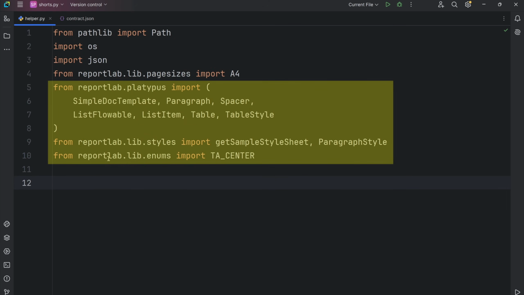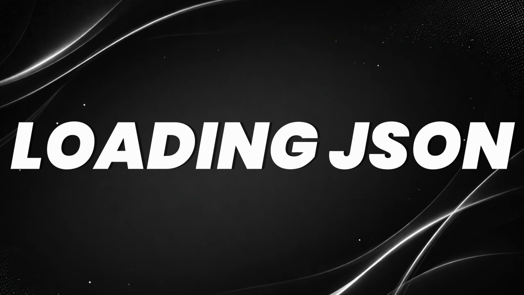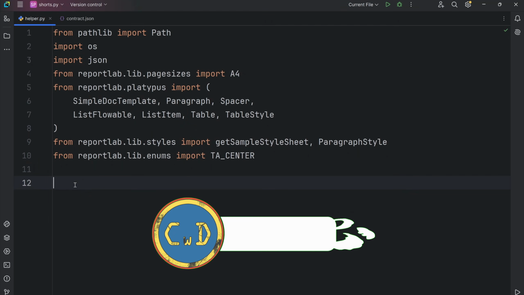And these other imports are used for putting data in the contract file. Now that you know the setup, let's start coding our script. First, I'll create a function for loading JSON.